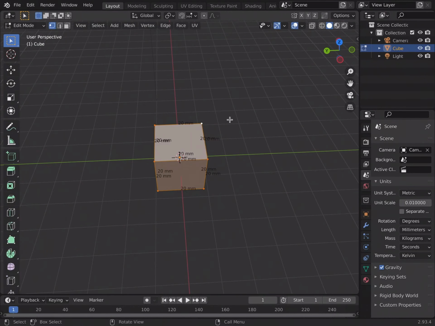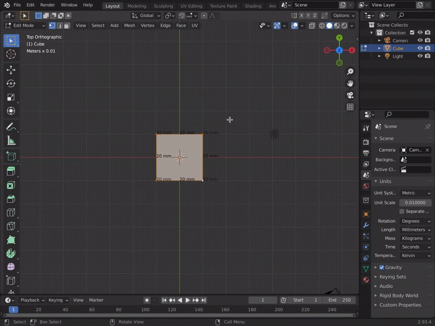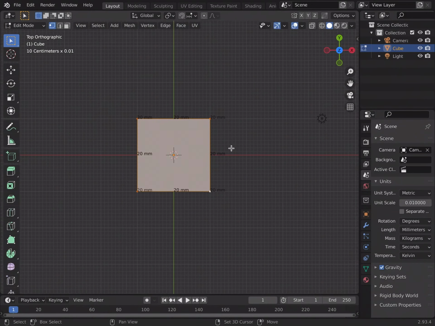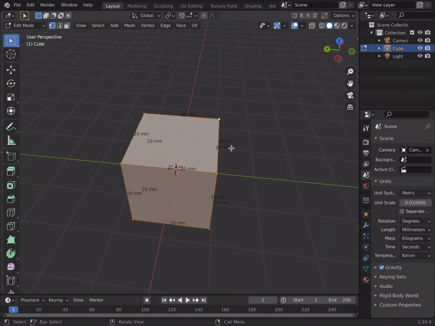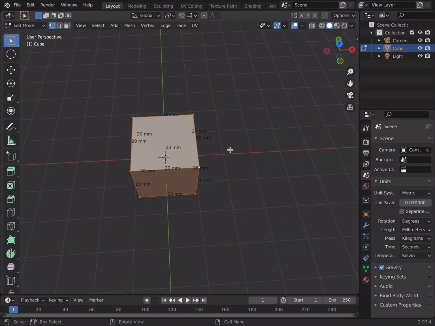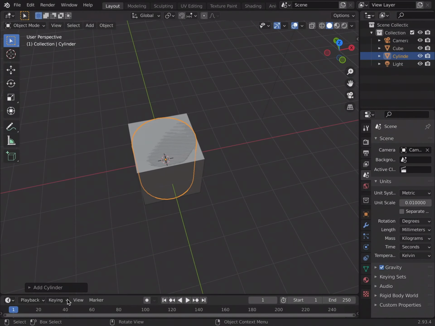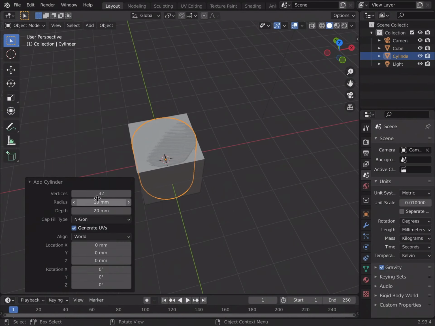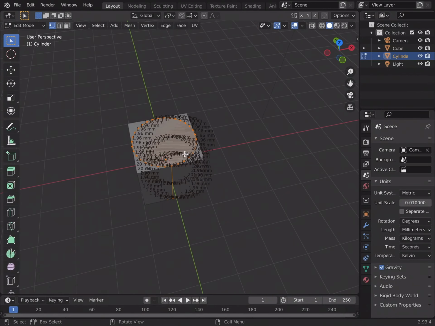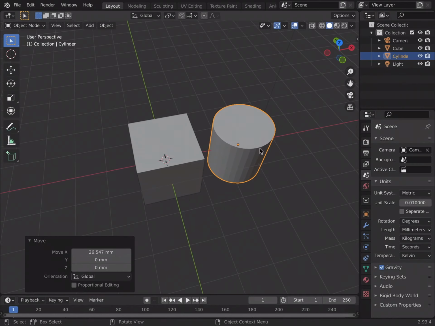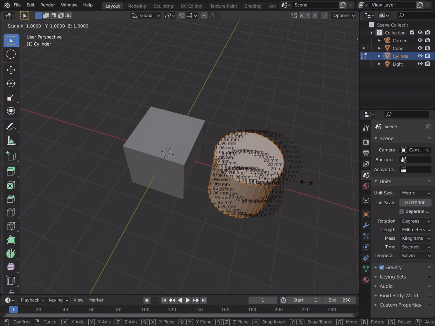Now, if we're in edit mode, what can sometimes happen is that we have way too many vertices on a small scale, which makes it difficult to see the lengths because the screen gets cluttered. Let me show you an example. I add a cylinder, and that's fair enough. So let's take the cylinder, move it to the side, and scale it down a bit.